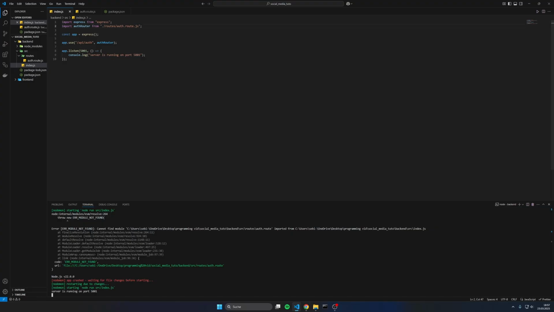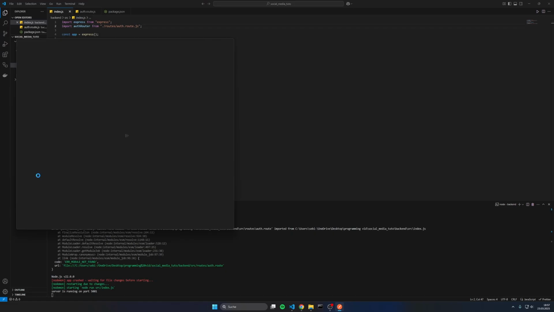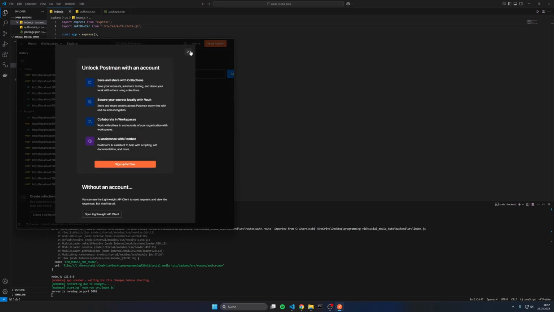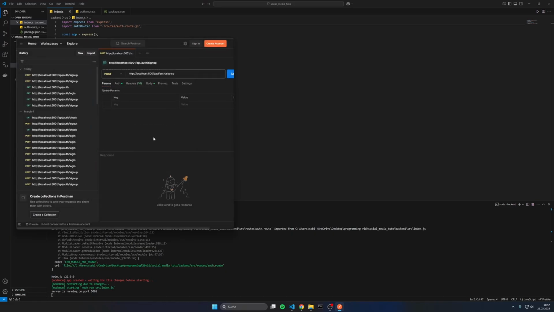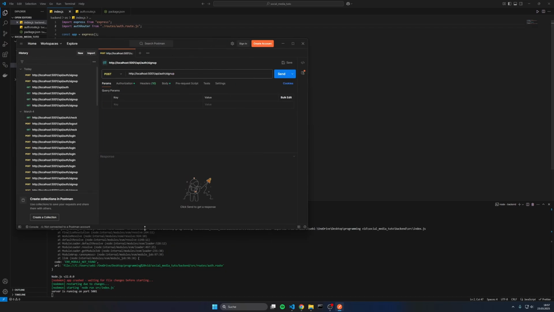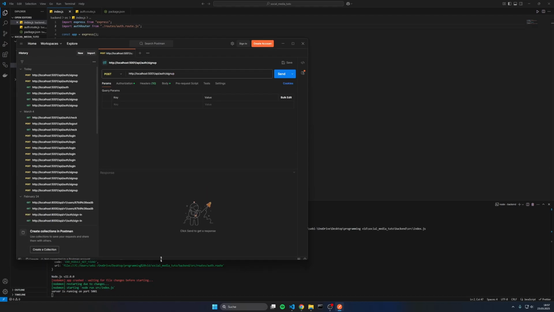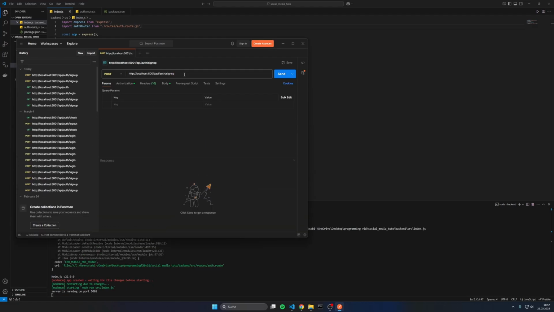Now to test if the API endpoint is working, I'm using Postman. You can use any other HTTP tool. There are a lot of different tools out there. I will link this one in the description.